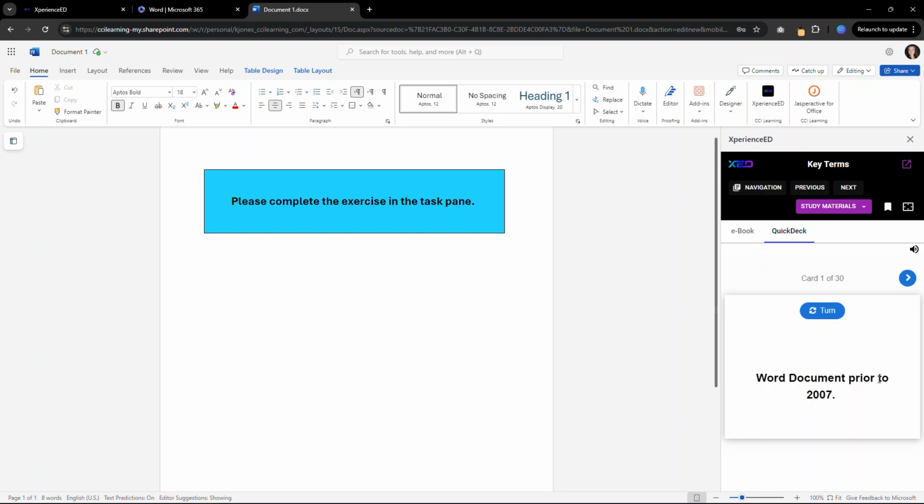It was a Word document prior to 2007. That was card 1 of 30. If I want to go on to the next card, I can click the next button and I can go through all of those different ones.